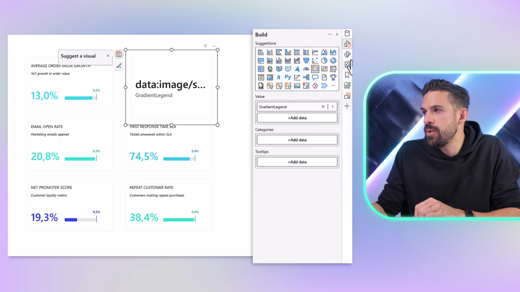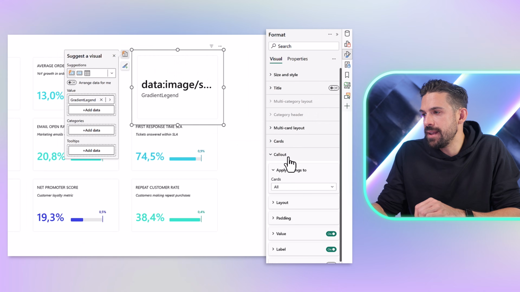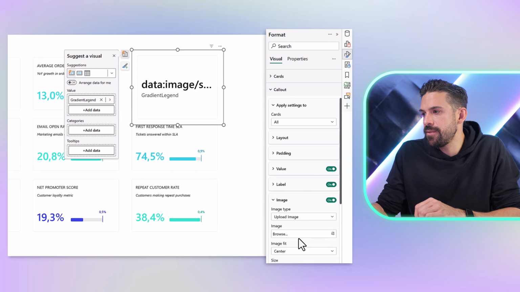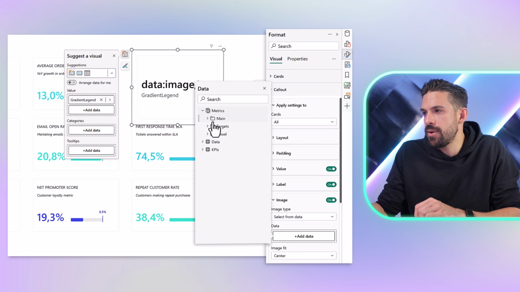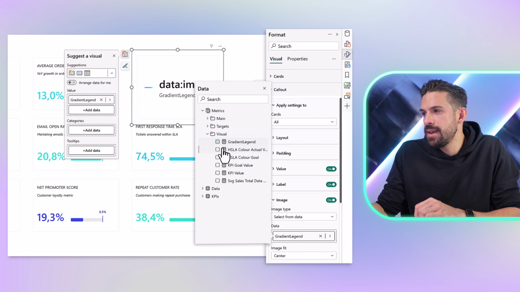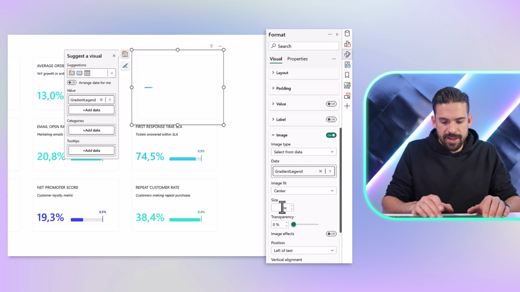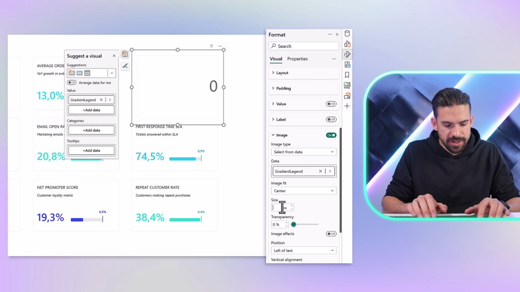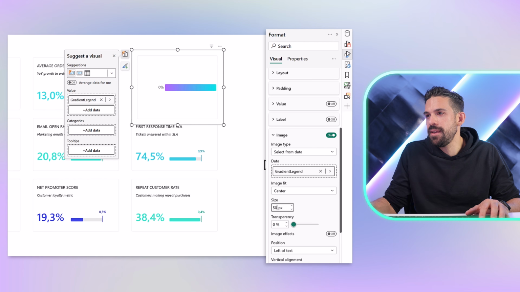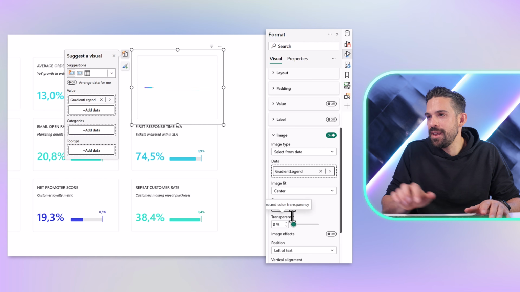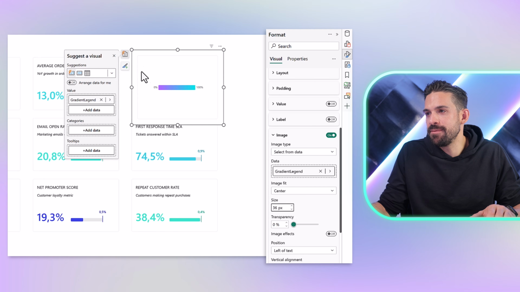Okay. And now we want to visualize that image. Now we can just go here to callout, image, turn it on, select from data, and then just like before, we can select our SVG measure. Now over here, it's very small, but we don't need the label and the value, so we can get rid of that. And we can size it nicely. 200 is a little bit much. Let's start smaller, maybe 50, still too much. Maybe 40, almost 35, maybe better.